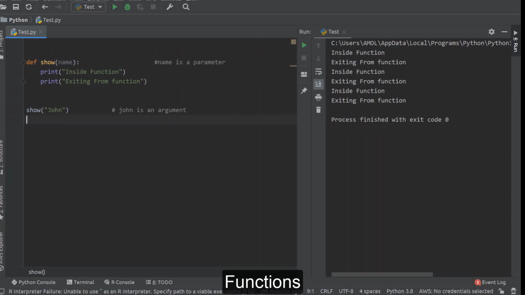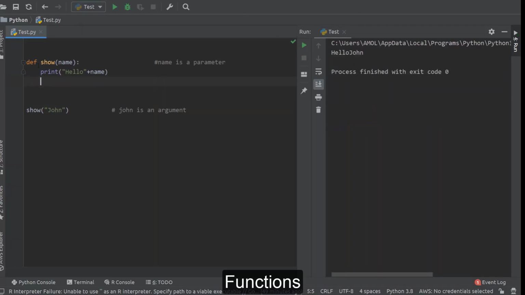To understand these two terms: the value we are passing as information to the function is known as an argument, and the variable in which we are receiving this value or argument is known as a parameter. So name is a parameter. Now we can use this name over here. Here we are just saying hello plus name. So this is an input to the function, and this is a variable in which we are receiving this input. So just print the output. It will print like hello John. We can add one space over here. It will be like this.